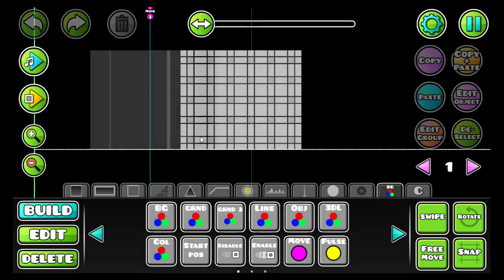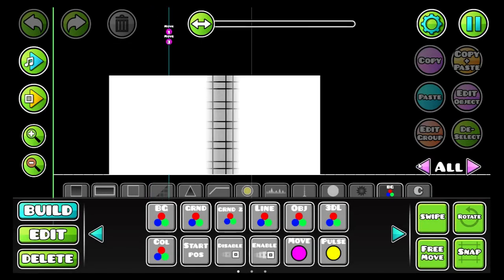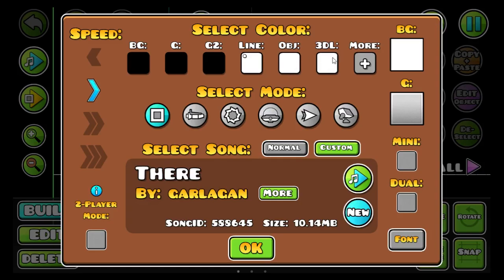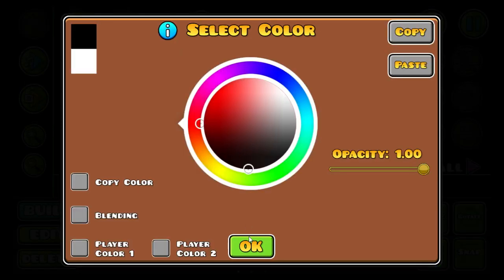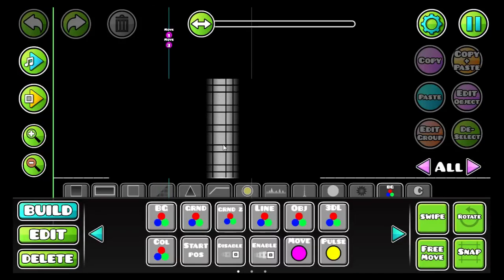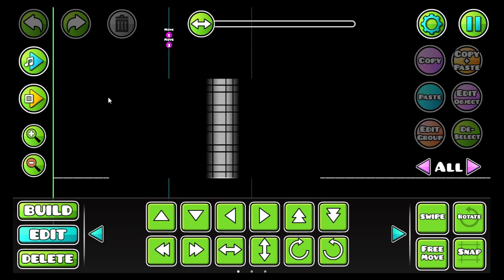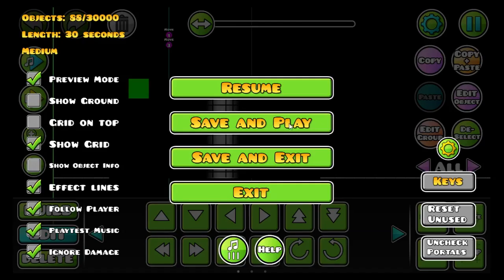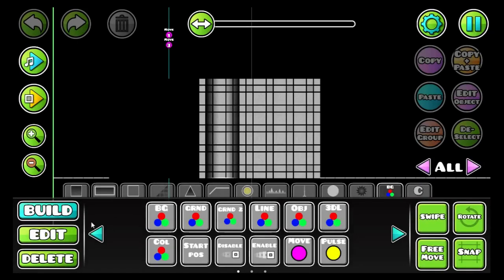So for now, it seems I forgot to make color 1 black. You want this top layer and the background to be the same color, so then it looks like you have a rotating pillar. And you see here, there's one more problem: layering.